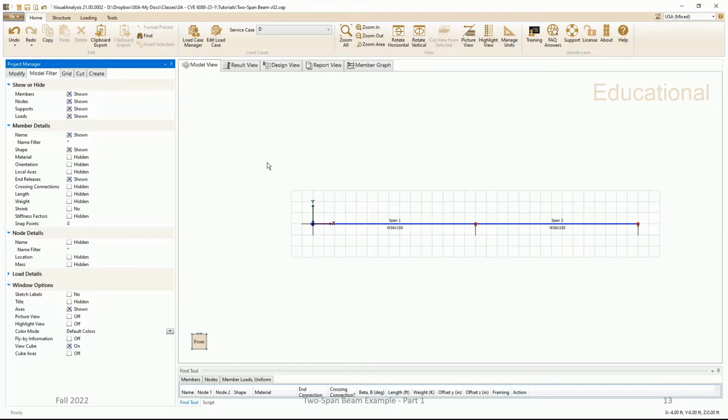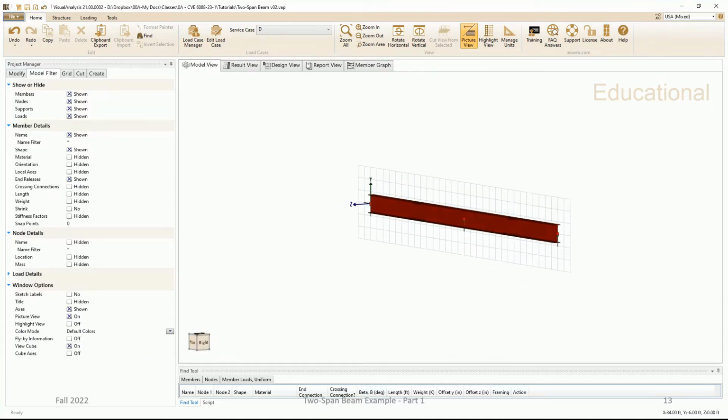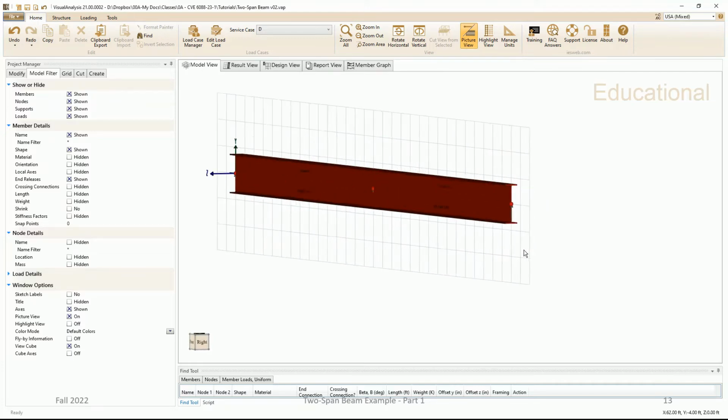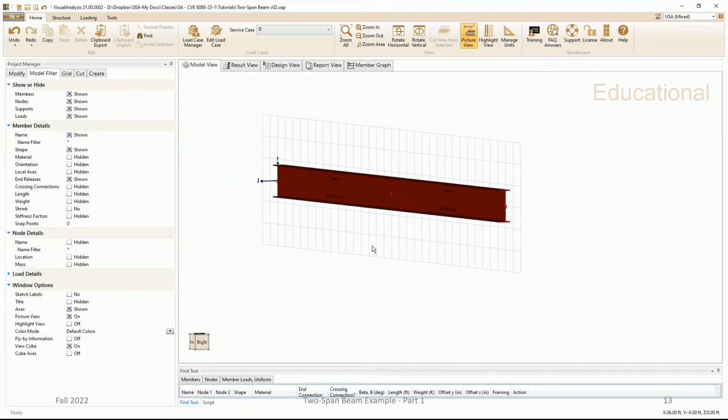Another thing we can do is look at the picture view of the member. Let me go ahead and pan around to a three-dimensional view here, and you can actually see the shape of the W36x150 and have some confidence that the member is actually defined with the web in the appropriate orientation.